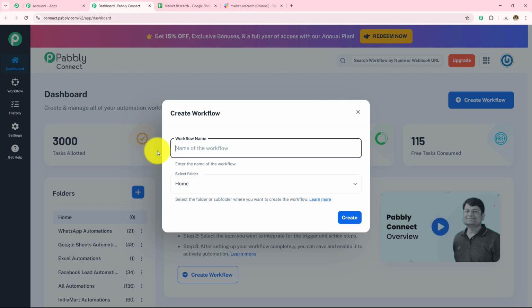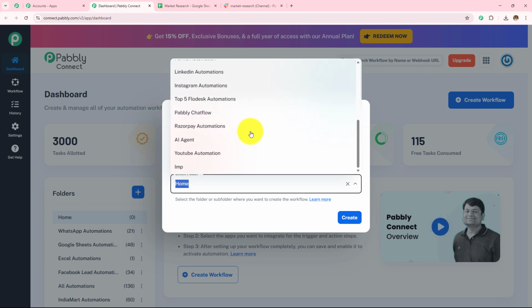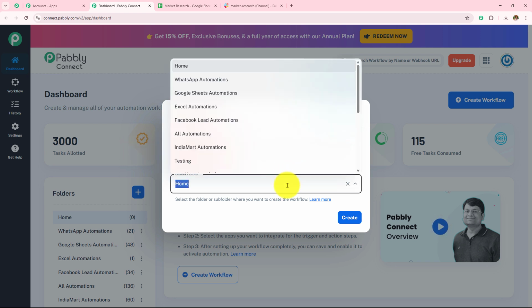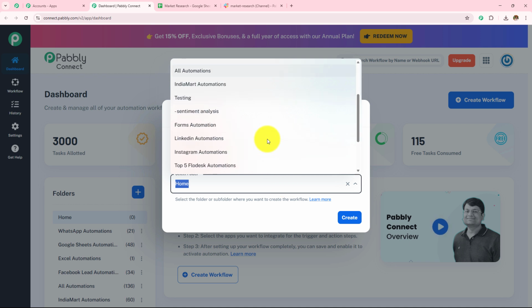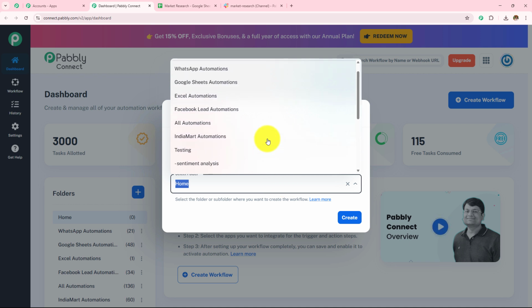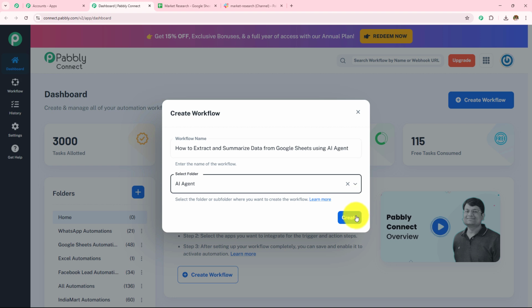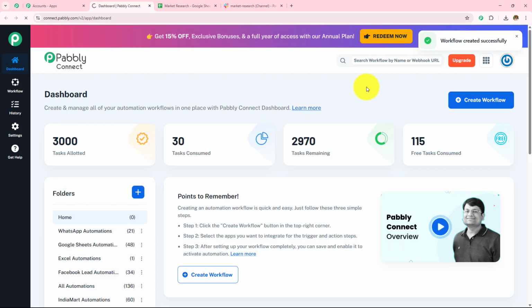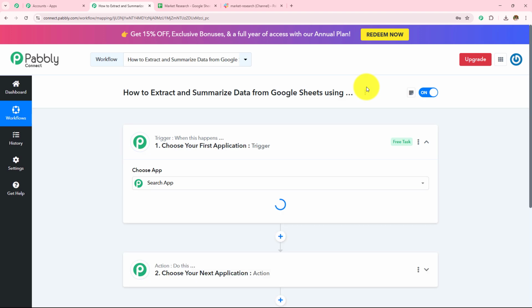And first I need to provide the workflow name and then select the folder in which I want to save that workflow. So first, let's name this workflow How to Extract and Summarize Data from Google Sheets Using AI Agent. And now I need to select my folder. So these are the folders which have been created, and here I'm going to select AI Agent and then click on Create.